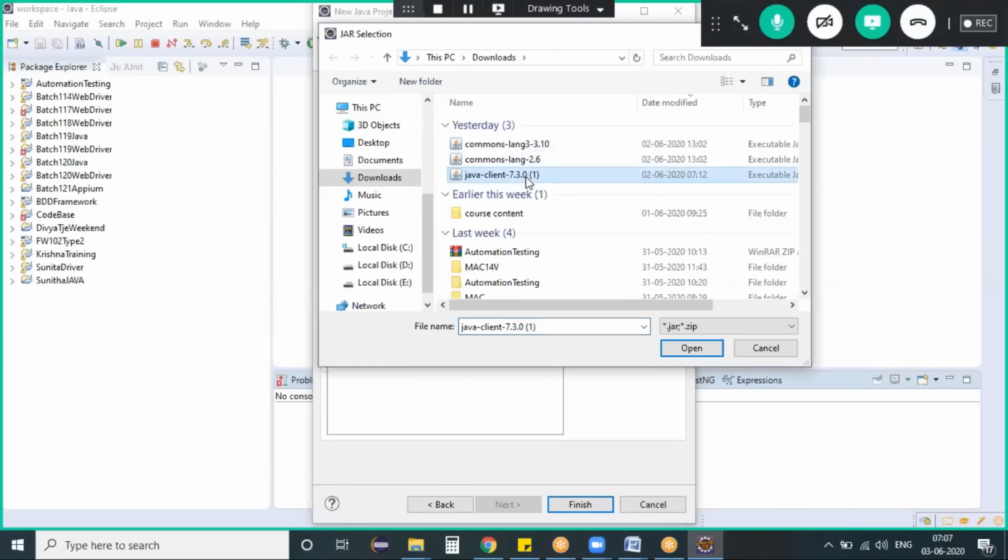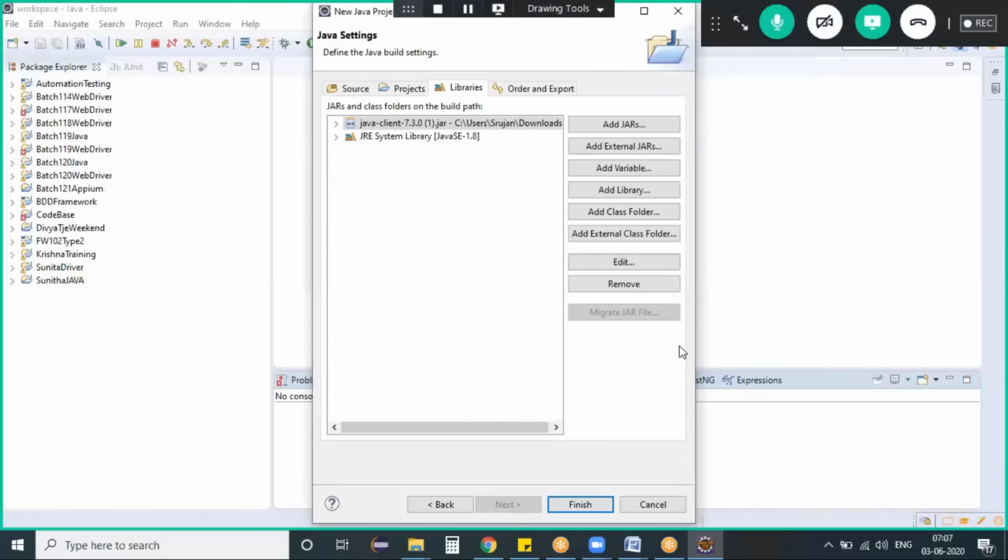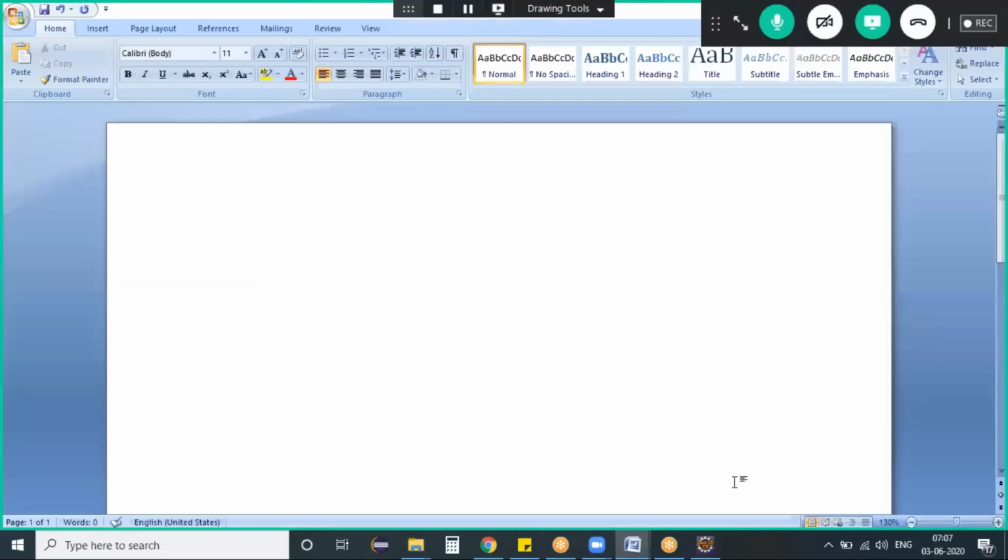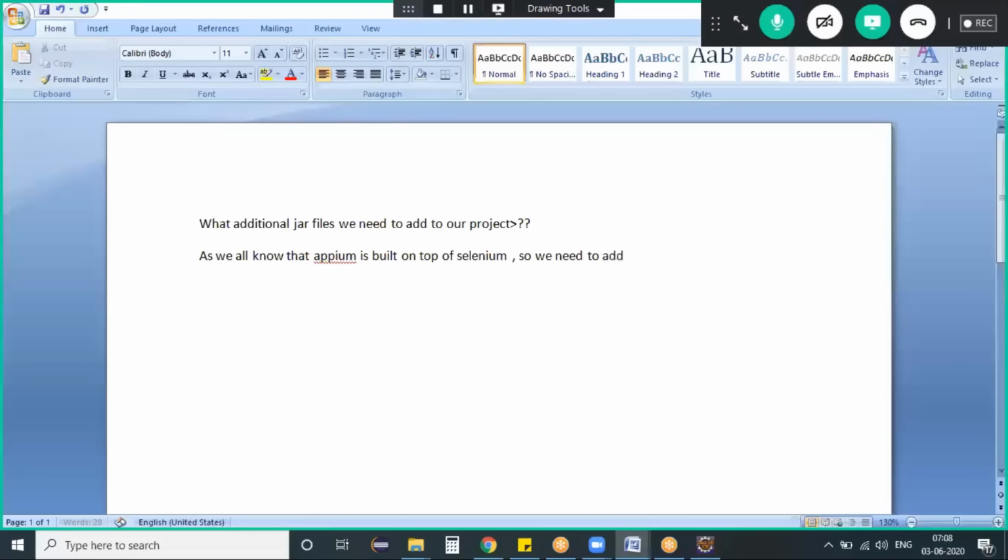Yesterday we downloaded Selenium and the Appium Java client. Right. So I have selected this Appium Java client and I hit the open button. So I just added the jar file. And what additional jar files do we need to add to our projects? As we all know that Appium is built on top of Selenium, so we need to add those jar files as well.